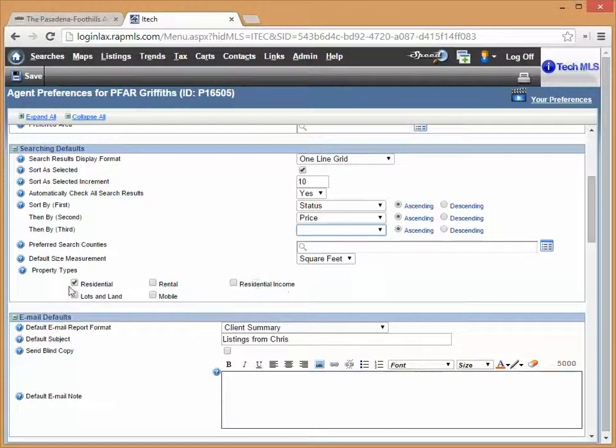And then, of course, property types. What you're going to do is you're going to check the one you work with most. So if you specialize in residential income, 2+ units, make sure you check that. What this does is it's going to bring up the subcategories for whatever you check in your search window. And we'll see that in a little while.